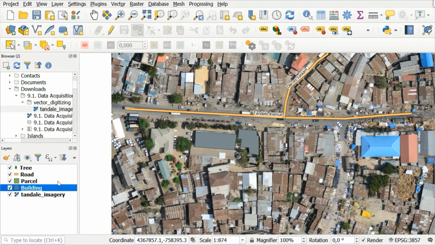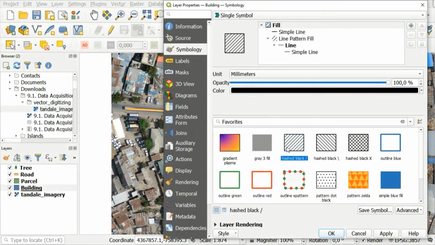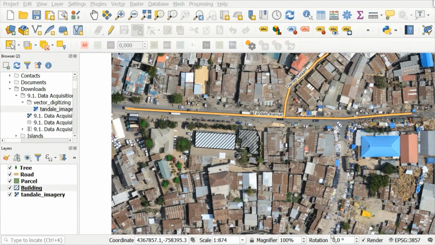Right click on the buildings layer, go to properties. Choose the hashed back fill. Apply and OK. All right. And then lastly, we are going to add our parcels. So we are going to digitize our parcels. Click on the parcels layer, toggle the editing mode on, and add polygon feature.